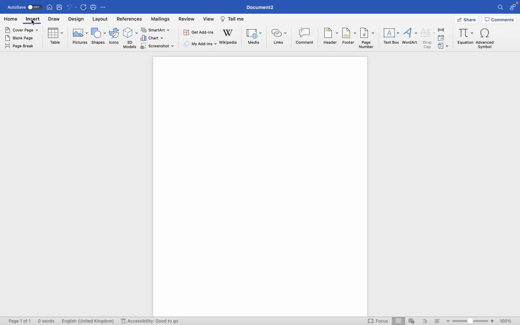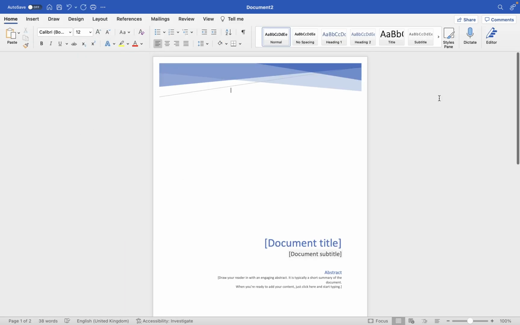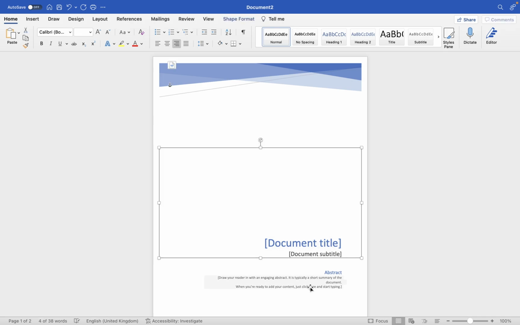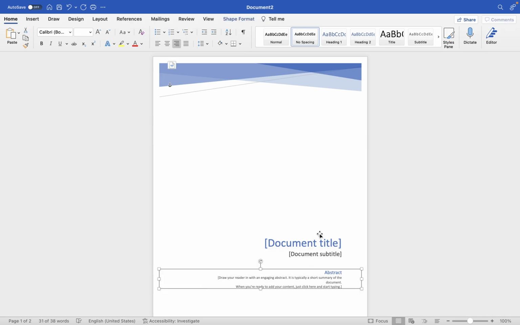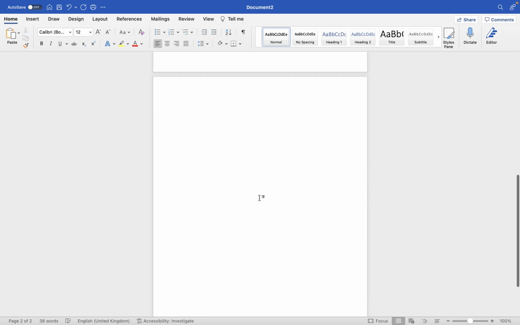So what we'll do is go to Insert, and we're going to insert a cover page. Just pick one that you like. I'm just going to choose this one here. Once you've selected your cover page, you'll have something like this. You can edit all these little text boxes and delete which ones you don't like, and so on, to your own liking. But now we've got that first page, then we're going to want to create a page here.